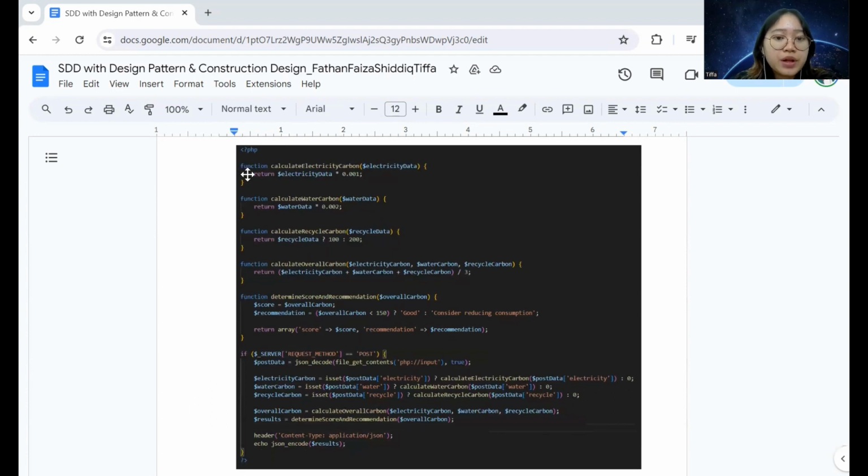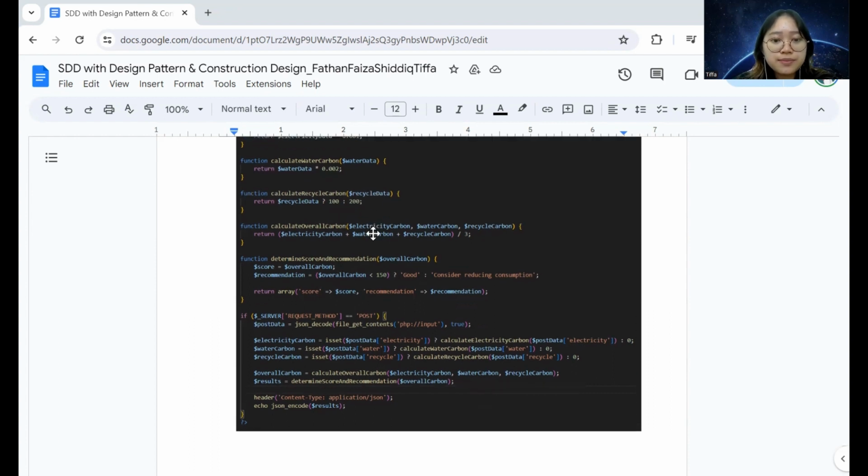So next, function calculate electricity carbon, taking electricity data and then returning it times 0.001. Then function calculate water carbon, using water data as a parameter, then returning that times 0.002. Then function calculate recycle carbon, taking recycle data as a parameter, then returning a condition. If it is true, then return 100. If it's not, then 200.